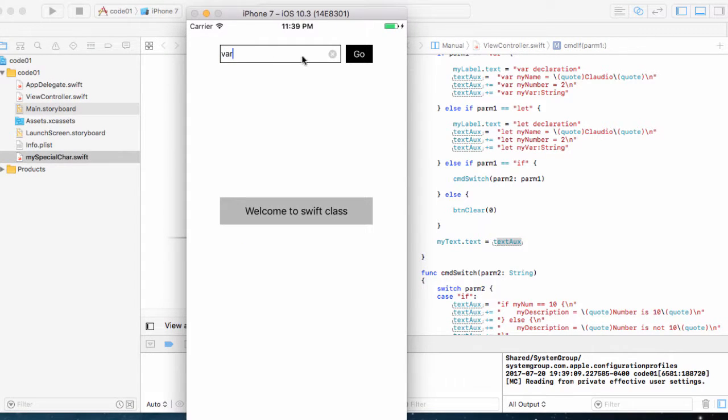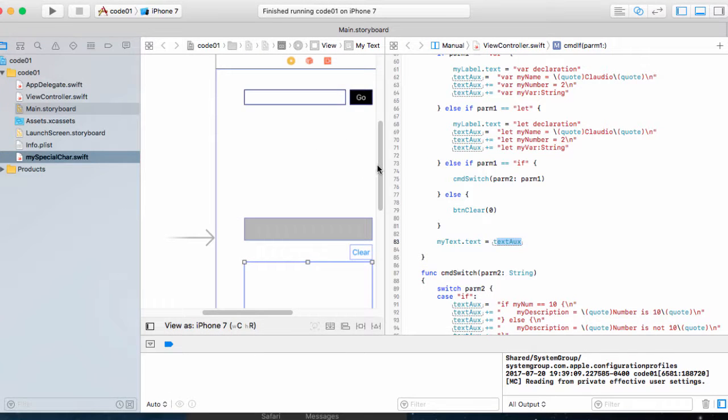So let's use var first. Boom, shows an example of var. Now let's enter the if command. And then we can see here an example of the if command. If my number equals 10, my description equals blah blah blah. So this is pretty cool. Let's take a look again so you guys don't get lost.